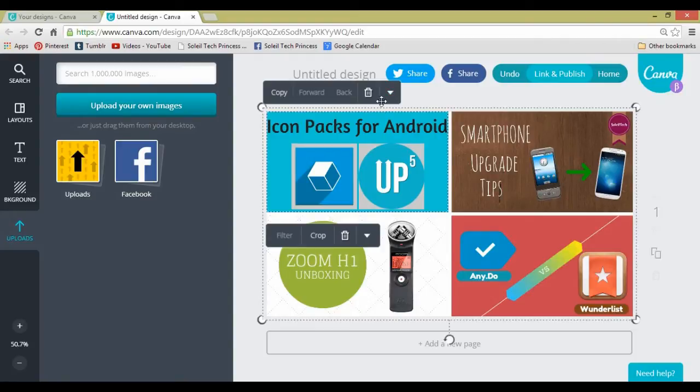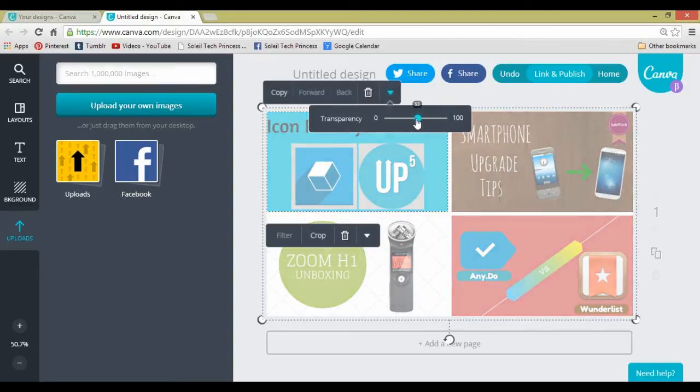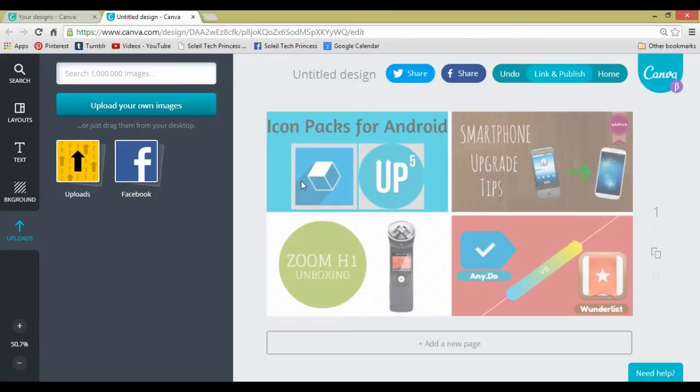So what I'm going to do for each picture is go to this menu that says copy, forward, back, trash can, and click on this arrow. Click the transparency button and turn it all the way down to about 50. 50 is a good transparency actually. Let's do 60. Actually that's 59. Okay, 60. That's visible but not too visible.